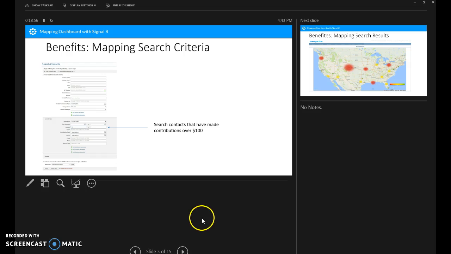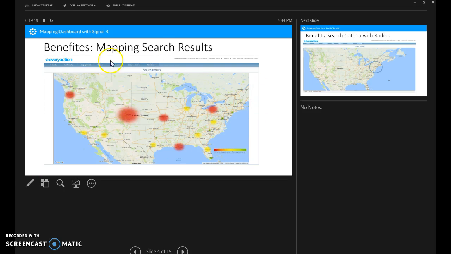Moving on. Benefits of having a map in Oberon like this is you can do a search for contacts of everyone who made more than $100. And if you contributed more than $100, you'll pop up on the map in the search results. So let's put our criteria here, 100. We'll click search, go next. You can see a US map with everybody who contributed over $100.